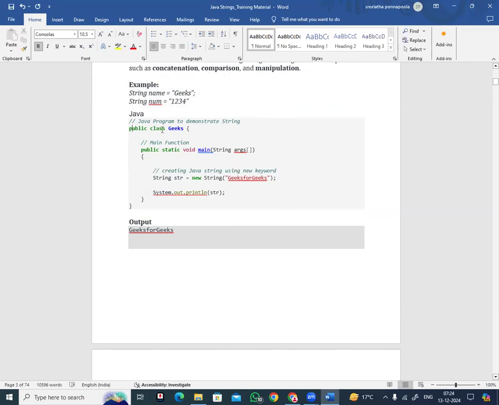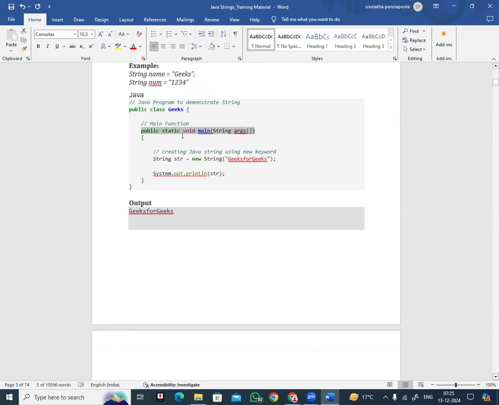So public class name. As we all know, for creating a class in Java, public is an access modifier, class is a keyword, and the class name is geeks. This is the same as when creating any class. After public class name, we give an open curly brace. Then public static void main, string type of arguments array. This is the common main method in a Java class. The syntax is always the same.